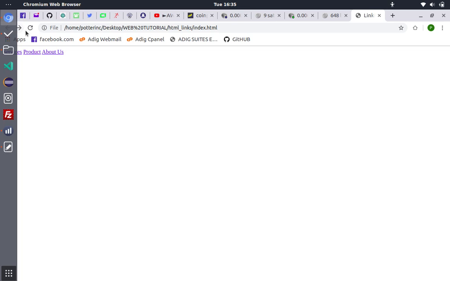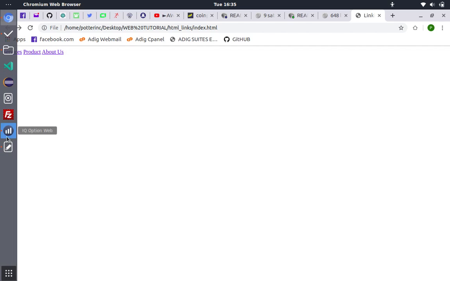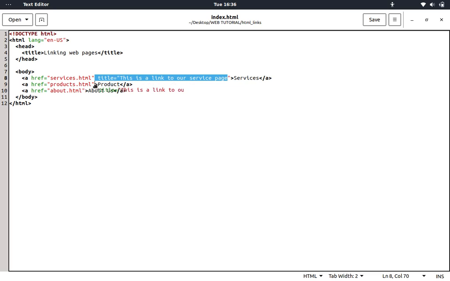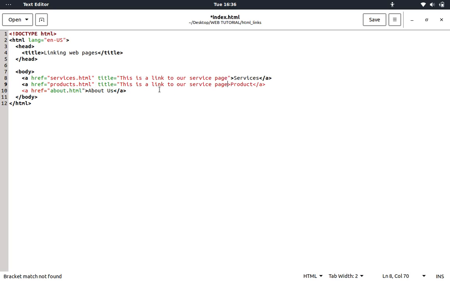Then I'll go back and reload my page. Remember, I'm talking about attributes here. Attributes give special properties to a particular tag. So when I hover my mouse over services, you see it says this is a link to our service page. But when I hover over this here, it doesn't do anything. So if you want to create a tooltip for your tag, you can use the title attribute. I'm going to give this one here just in case.